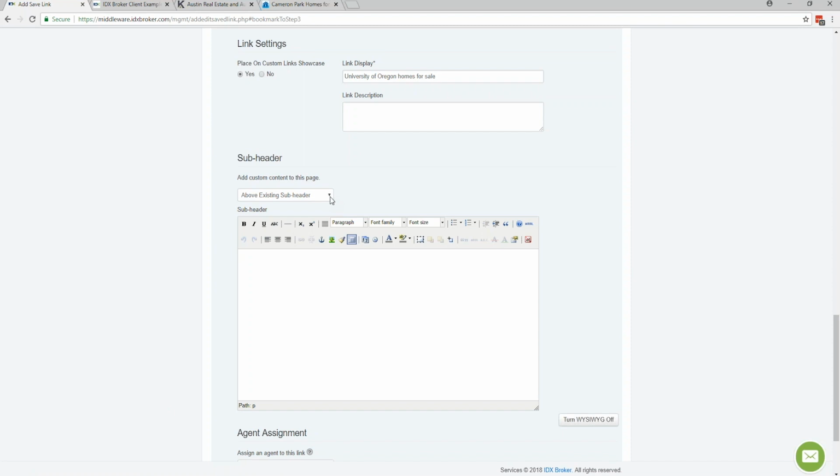What I'm going to want to do on this particular site, and I will show you this page that I create, you can either display this custom subheader above the existing subheader on that page, below it, or you can replace it. So back to the wrapper for this page, the wrapper that is created in this account will always have the subheader in that wrapper. And I'll actually show you the difference. So for now, I'm going to put above existing subheader.